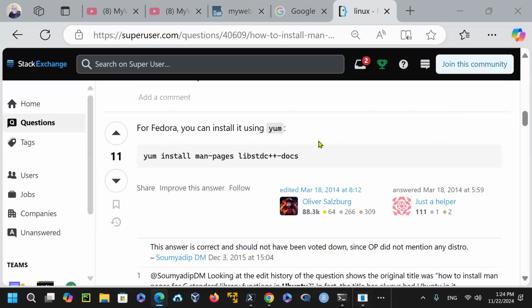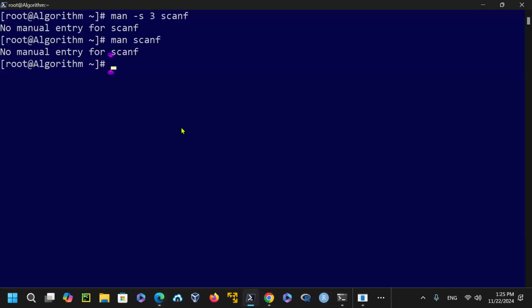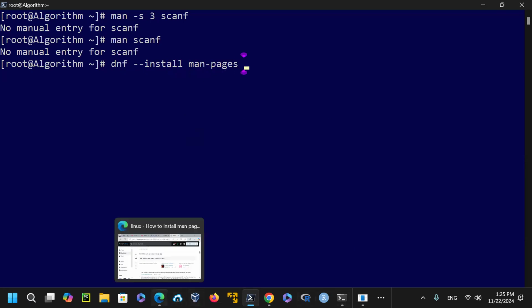Okay, great news. I just looked up on the internet, and on superuser.com there's a document for Fedora for when you're missing the libstdc++-docs, with the manual pages of that package, and you can install it. If I go back to my screen and run those commands, it's not finding it. So I'm going to say dnf install, and then the name of the package was man-pages, and then the name of the libraries.